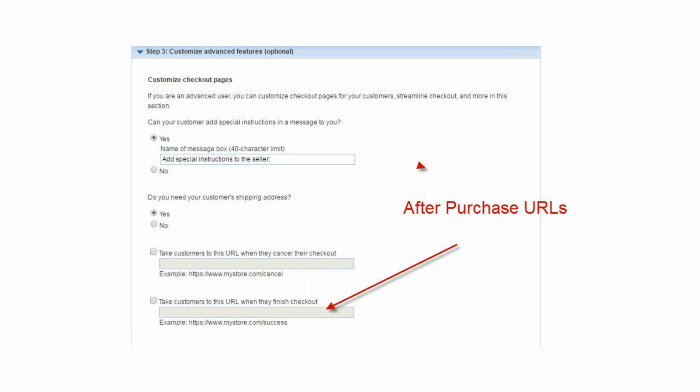Right, and the reason why you want to check no is because you'd rather have your customer write to you through your support desk than write you messages through PayPal. That's a bad thing. So check no to that. You don't even want to give the option. You want to make sure that any messaging that you get from your customer comes from support. Do you need your customer shipping address? The answer to that is no. You don't need your customer shipping address, so click no. Take customers to this URL when they cancel their checkout.